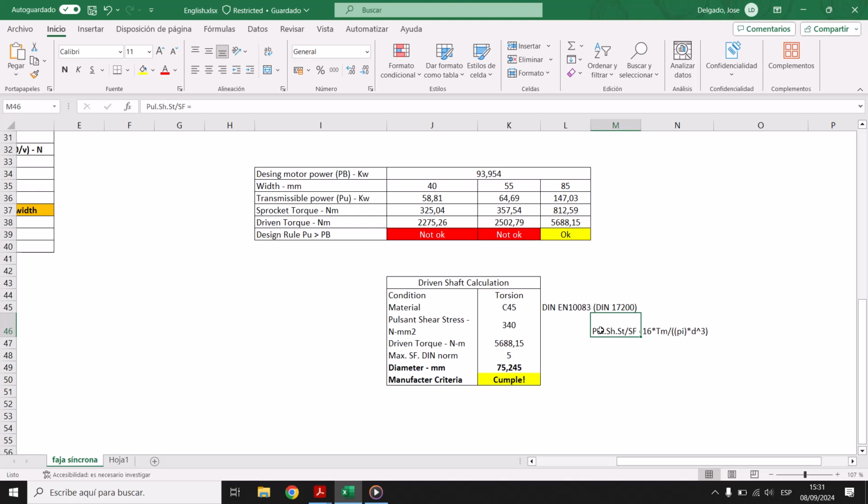This is for different topics maybe, but this safety factor is only used when you work in torsion. With flexion, deflection and torsion, it's a different safety factor, but in this case, it's just torsion. So your pulse shear stress divided by the safety factor, and that's equal.